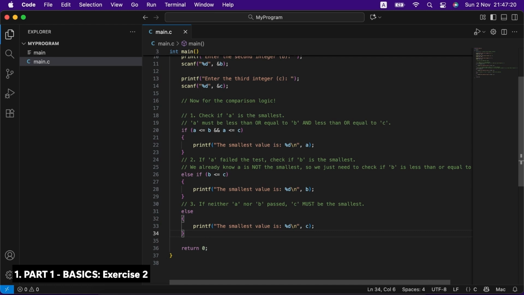Is A the smallest? If not A, is B the smallest? Else if not A and not B, then C must be the smallest. Else. This is the most logical and efficient way to solve it with our current toolset. 4. Review and key takeaway.